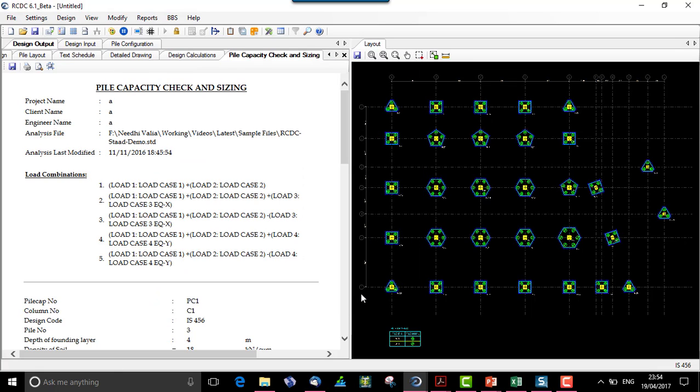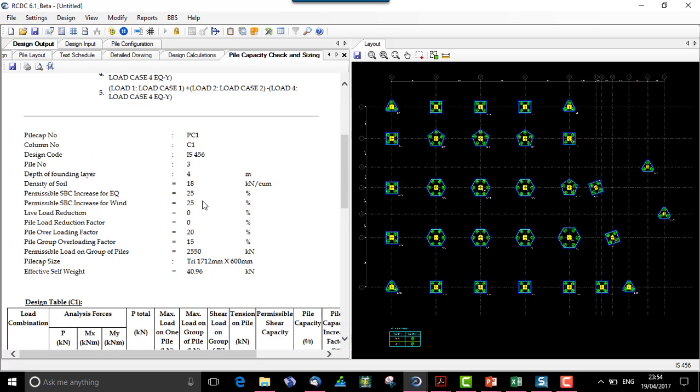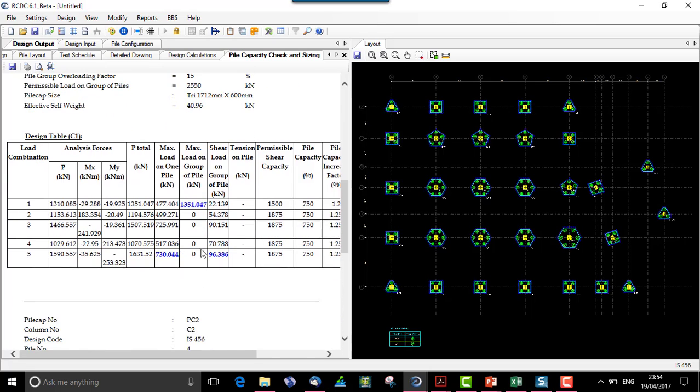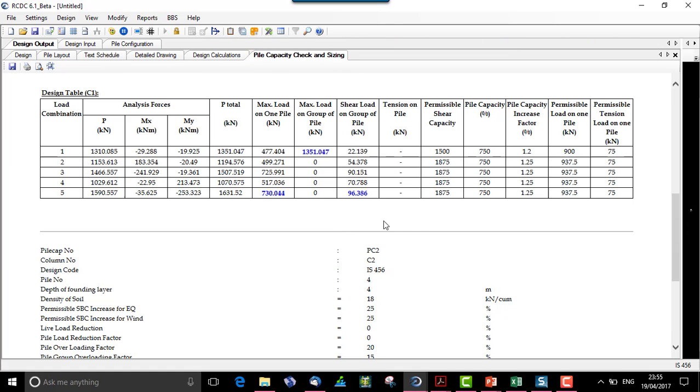Let's see PC1 and PC2 again. So this is the pile capacity check and sizing, wherein we have a tabular format. Let's extend this so that we can see it on the same screen. Here we have a design table for column C1, wherein we have the analysis forces. This is the total force, maximum load on pile and the maximum load on group pile. And then we have the shear on the group of piles.